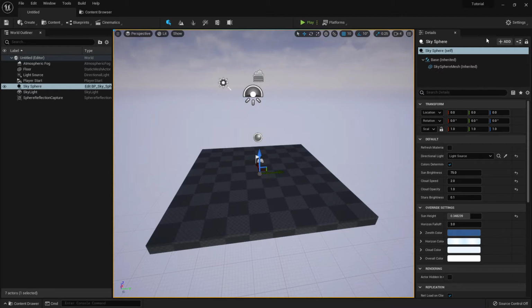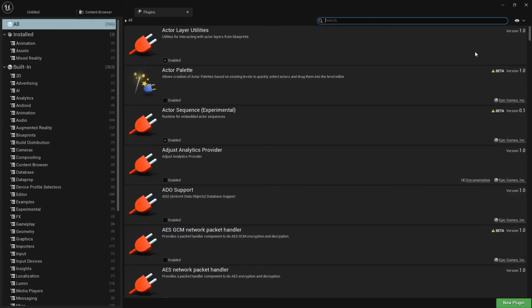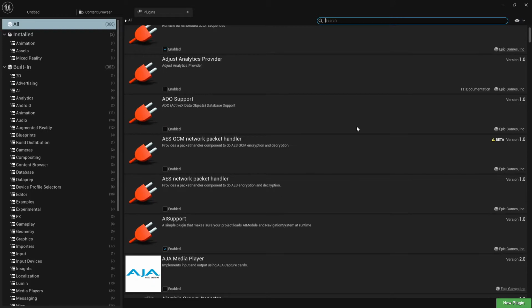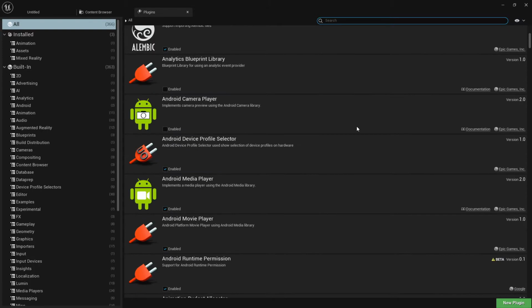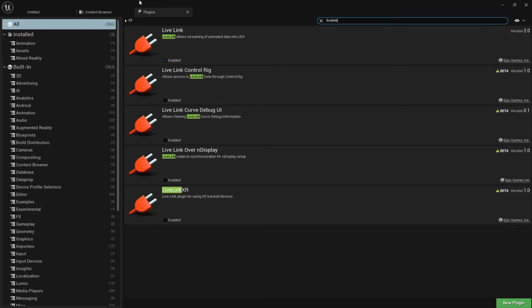You can do that by going into the top right here and hitting the settings icon. You can hit the plugins option and you'll get a big list of plugins that are available in Unreal 5. You can just type LiveLink in the top right here and it'll show you the LiveLink version 2.0 plugin that is available. I already have it enabled.